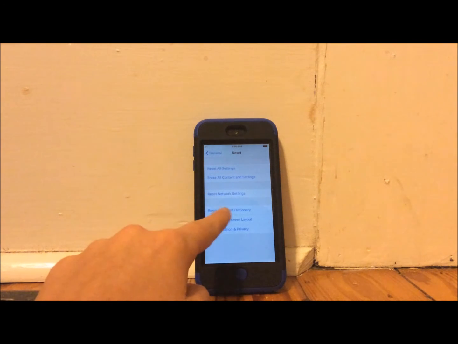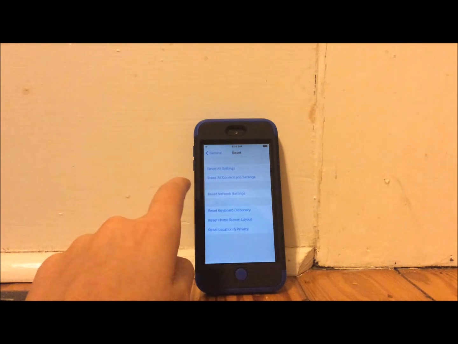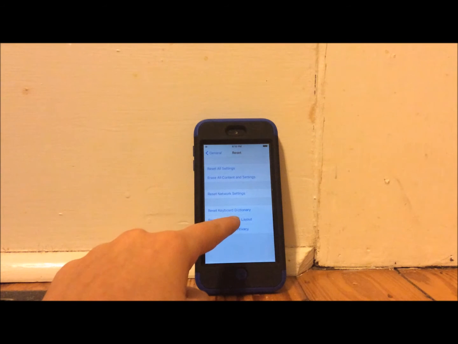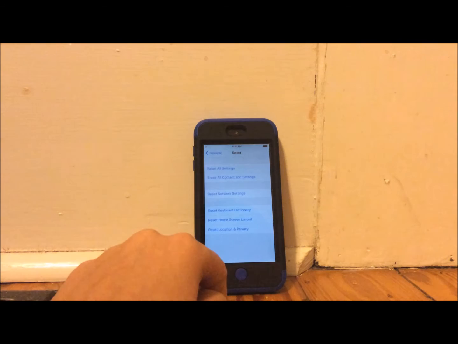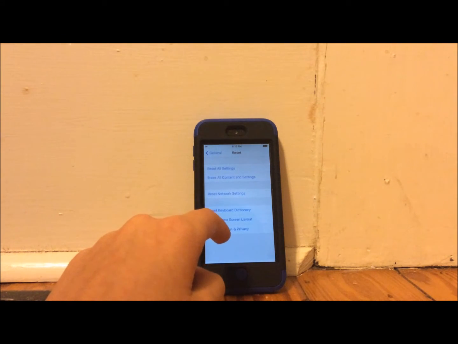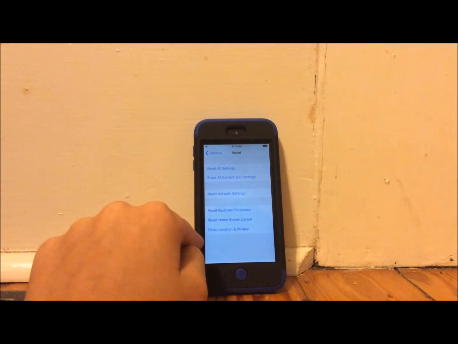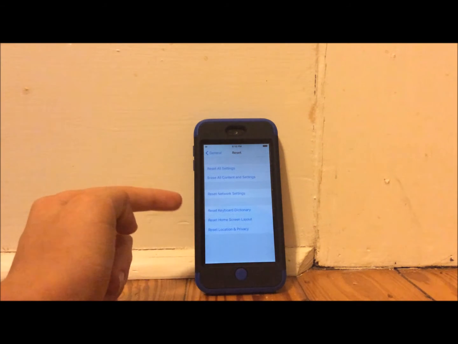Reset Network Settings basically turns off your cellular and your Wi-Fi, and it forgets all networks, so you have to retype all Wi-Fi passwords and set up the networks again. Reset Keyboard Dictionary is pretty simple. Any words that you've added to the dictionary are now removed. Reset Home Screen Layout means all of the apps that come pre-installed on the device go back to their original position, and all the apps that you installed create new pages for themselves. And Reset Location and Privacy resets your location and privacy settings back to their factory defaults.